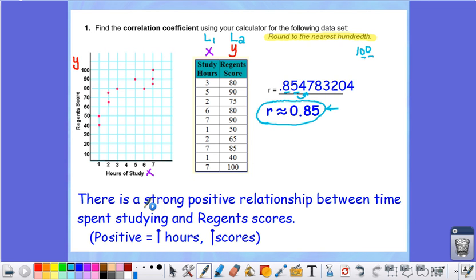There is a strong positive relationship between the time spent studying and Regents scores, which should make sense. We always hope that there is causation in this case. We hope that if we increase the number of hours we spend studying, it will increase our Regents score.